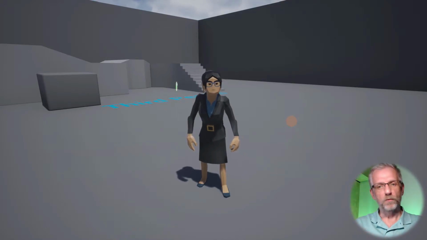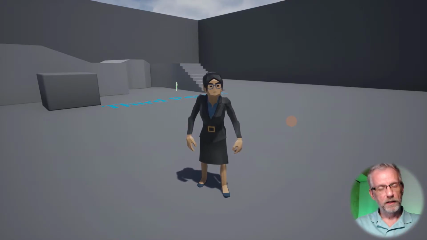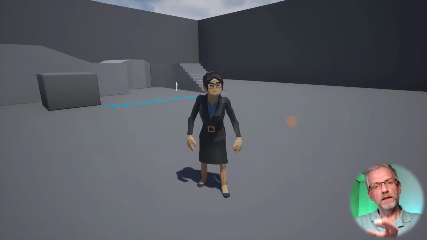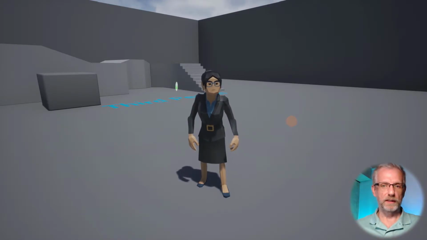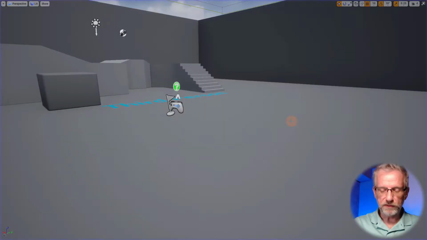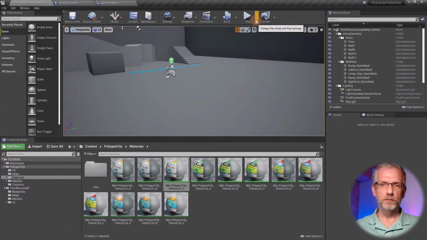I want to see what outfit she is wearing right now, look that up, and then replace the material dependent on that. And that's not actually that easy to do, but it's just one of those finishing touches that really makes or breaks a project. So I'll show you where to do that.